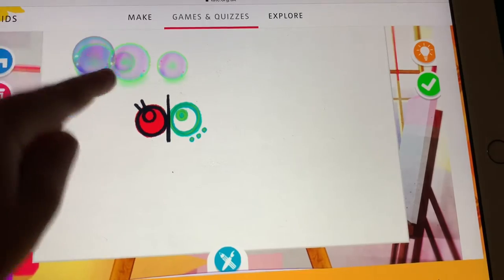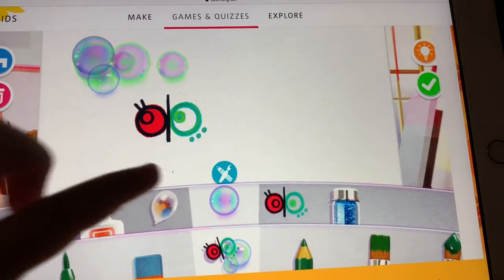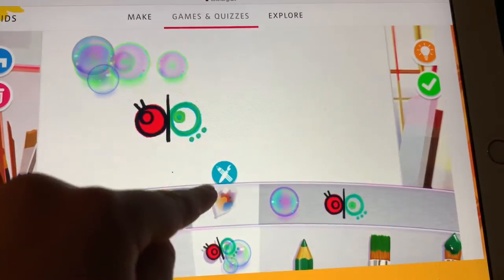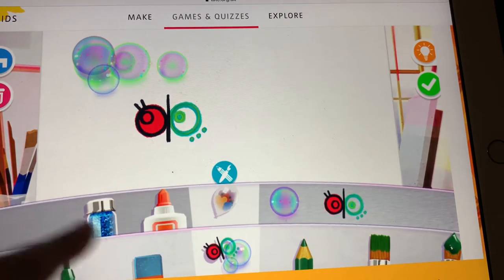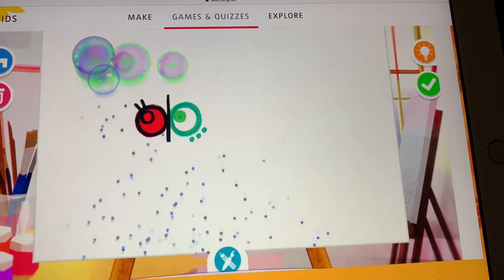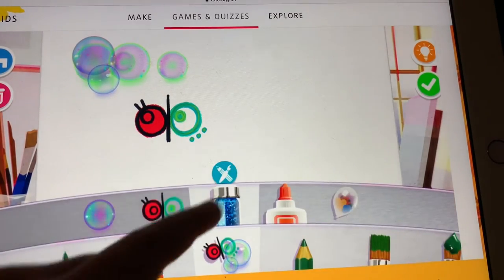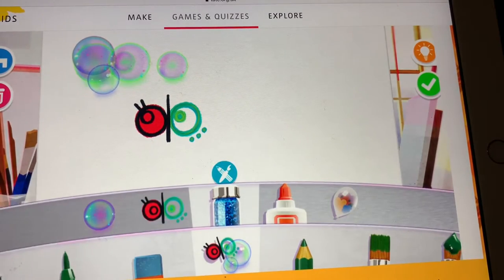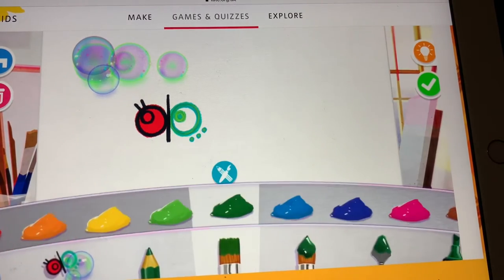We want to know about this bubble, but this bubble, okay, it's a surprise. And learn about some glitter. So, first things first, let me show the glitter off.